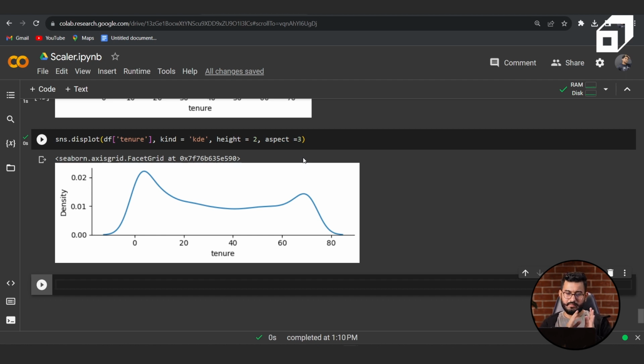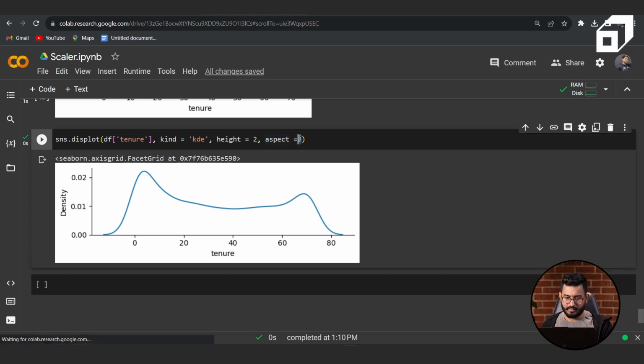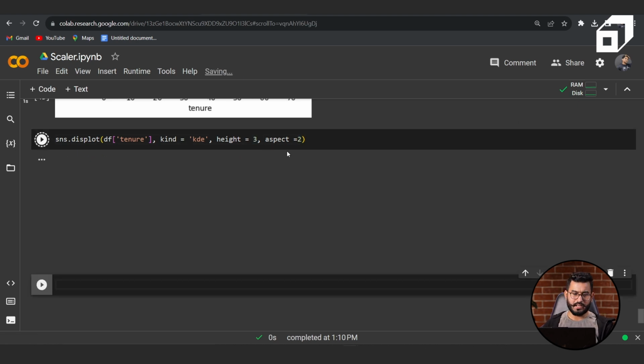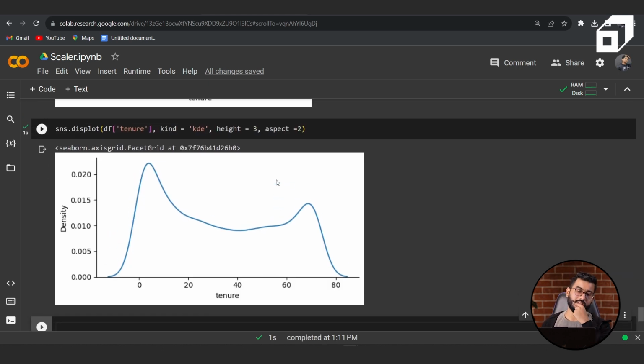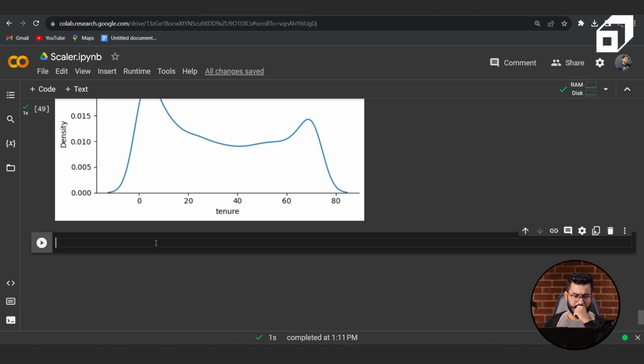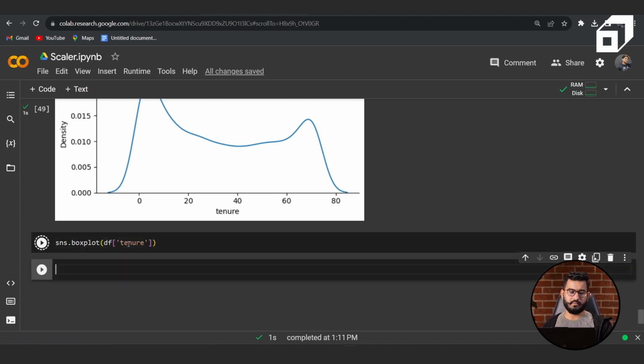You can see height is taking care of your height, and aspect ratio is basically taking care of the width. I want to keep it as 2 only, but this one we can keep it as 3, and I'll get a perfect plot, right? So this is how you can work with the displot. As I've told you that my favorite one is the box plot, and let's try to create a box plot for this. So sns dot boxplot, and I want to create the box plot for tenure.